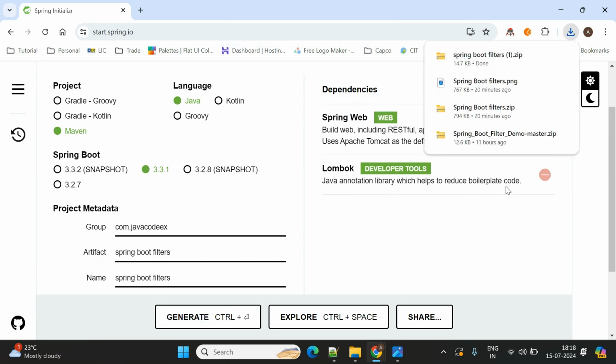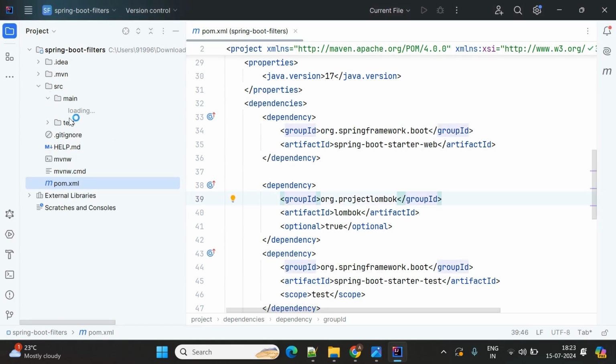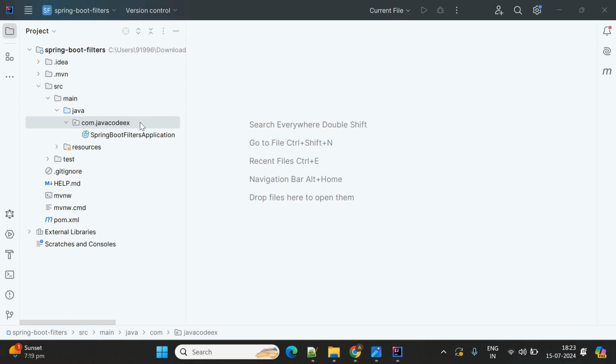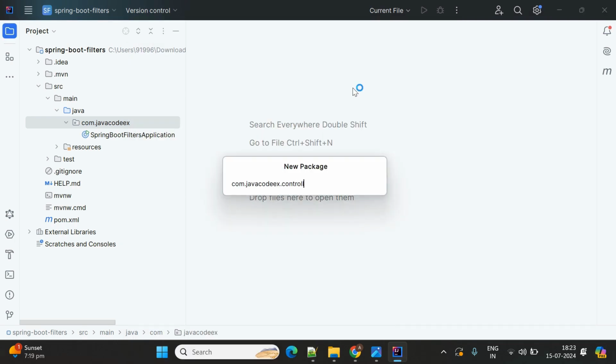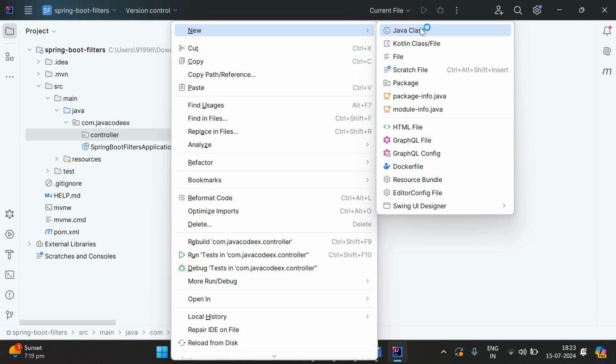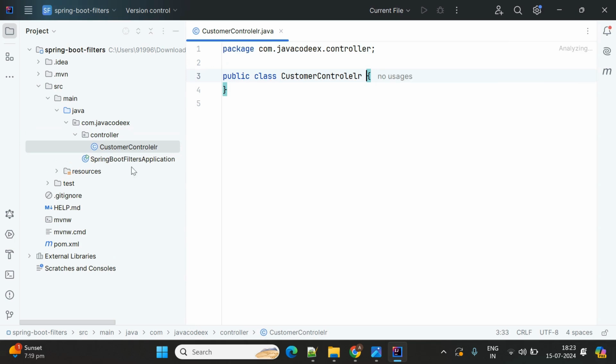Now we'll import this project into the IntelliJ IDE. So here is my pom.xml file. Here I'm having only starter web and Lombok. Now we'll create one controller for this. So I'm creating one package called controller. Now we'll create one controller class, that is CustomerController.